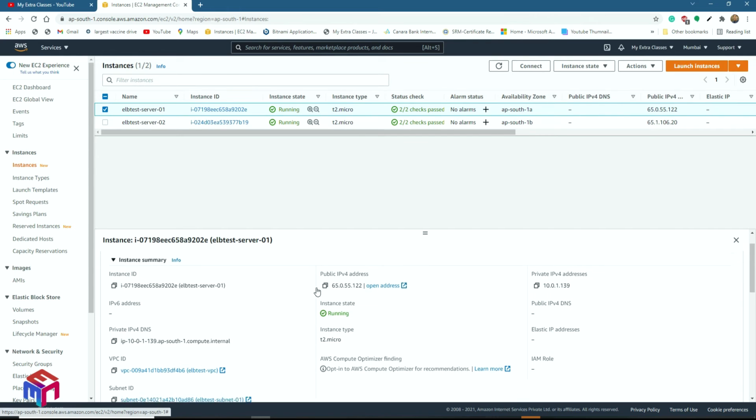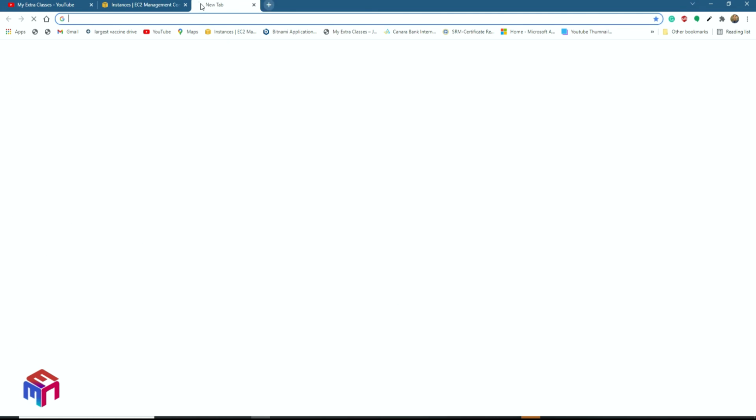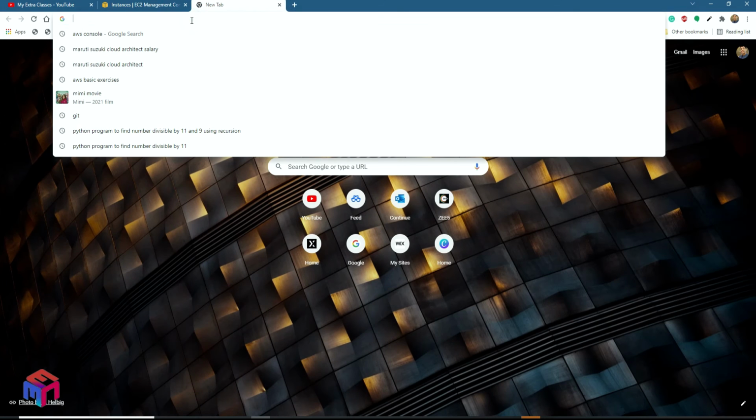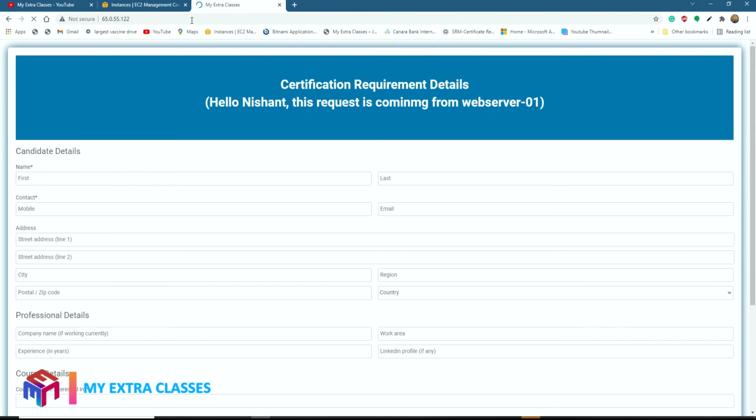Now that our index.html pages are available on both the EC2 instances, let's try to access our sample application using the server public IP addresses. Here, you can see our application is accessible through the web browser.